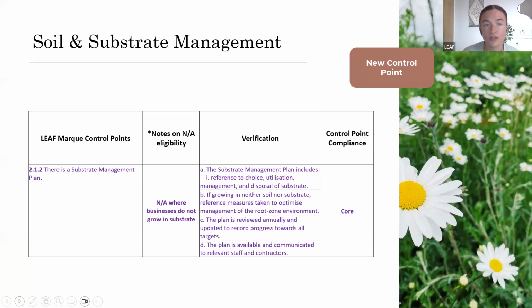So the first new control point added to the soil and substrate management section includes control point 2.1.2. That is a substrate management plan. Now this control point is core, meaning all requirements where applicable must be achieved, but it's not applicable to businesses who do not grow in substrate. Now it's been added for relevance to businesses that do not grow in soil and to ensure that growing medium is managed sustainably. For example, it requires businesses to reference the choice, the utilisation, the management, and also the disposal of substrate.